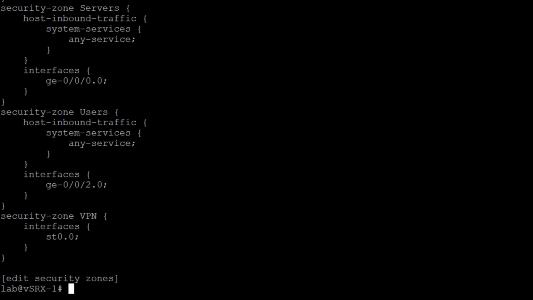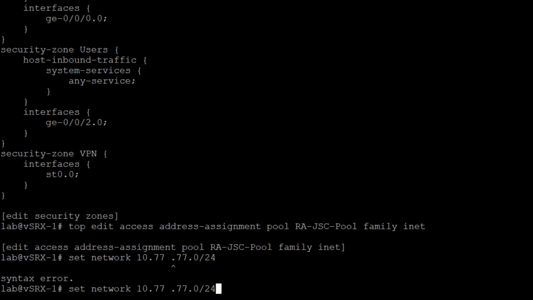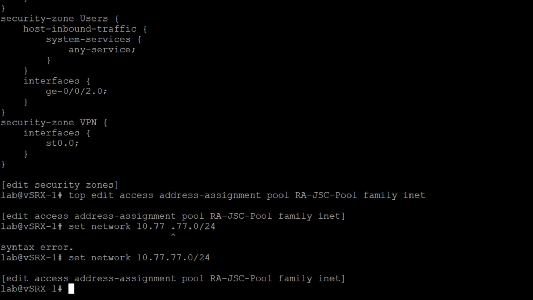Okay, so with that being said, let's go ahead and configure the access configuration parameters. And we need to configure an address assignment pool. We'll call this RA-JSC-pool. And we're going to be configuring family inet parameters. Set the network to 10.77.77.0/24. And I got an extra space in there. All right, that looks better. And we'll set the range. So this is the IP addresses we're going to be handing out from that network. And we need to call it something. Call this JSC-range. We need to set the low range and the high range.